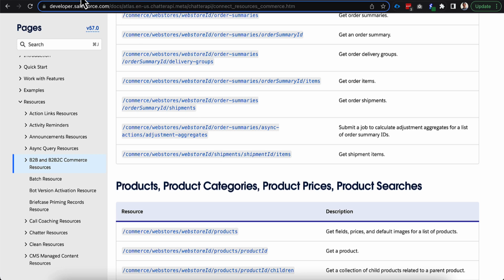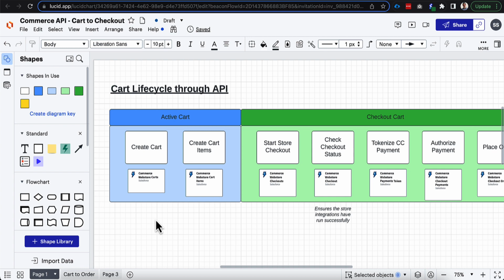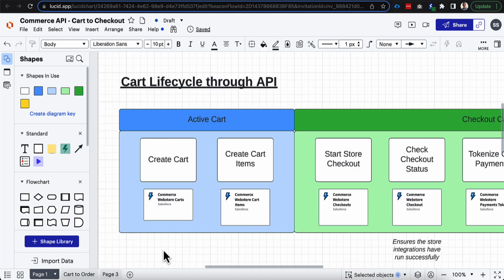And I thought it would be helpful if we started with going back to Lucidchart. I know I've done this a couple of times in the past here and just go through kind of a life cycle of a cart. So one of the first things you're actually going to do is create a cart.